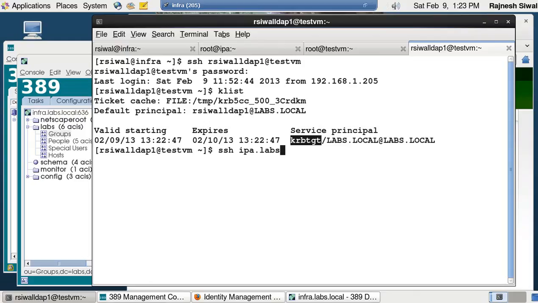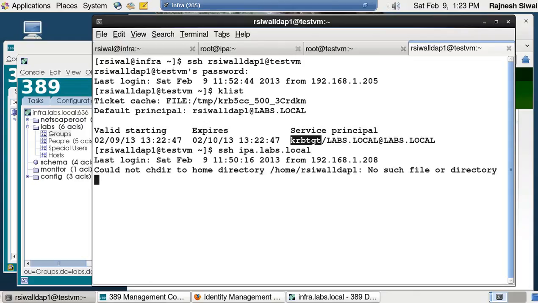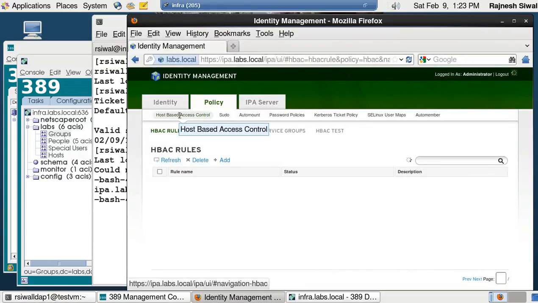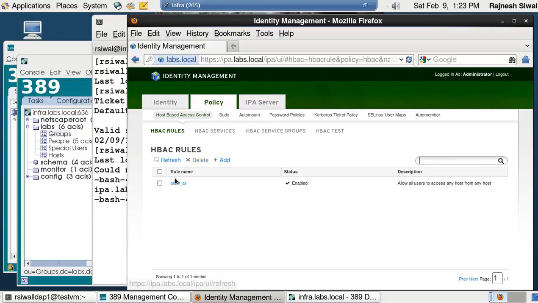If I try to log in into the ipa.labs.local server, here I am able to log in into it without providing the password. The reason is because the policy of the IPA server right now is allowing any user to log in into any machine in the IPA infrastructure. However, in case you want to restrict it, you can go to the policies and set host based access control. By default, it's allow all, which allows everyone to log in into every machine.